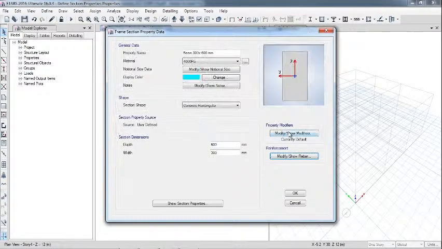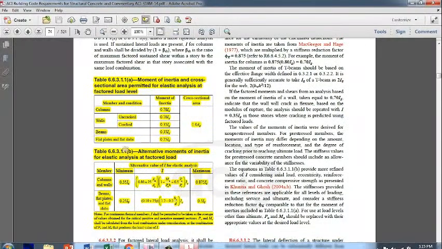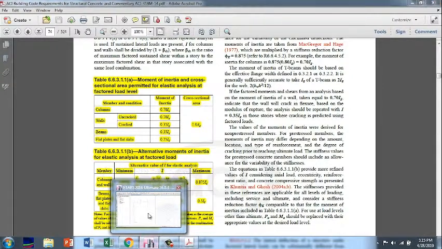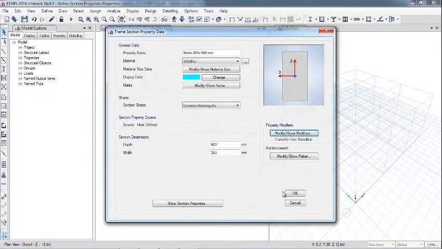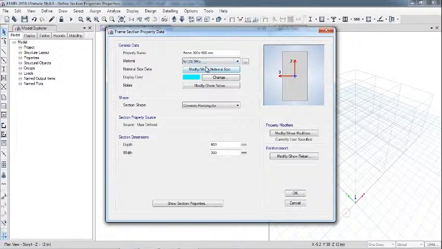Okay, now let's see the property modifiers. We also have to change the property modifiers for the beam. So what are the property modifiers for the beam? That is 0.35 Ig. So I will put here 0.35. Okay, so that's how you can change the concrete properties, either 24 megapascal or 28 megapascal, depending on your requirements. Okay, so here is a beam.